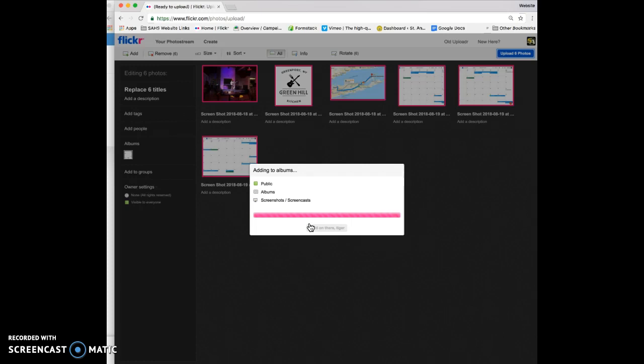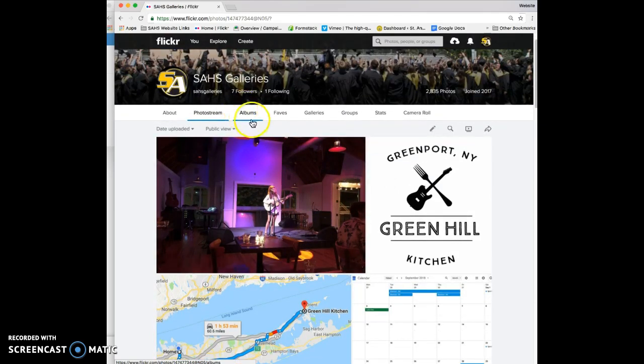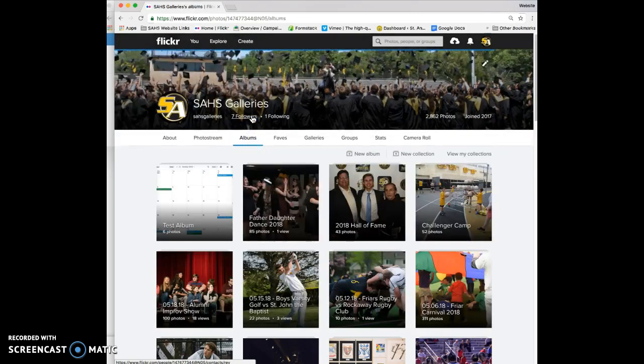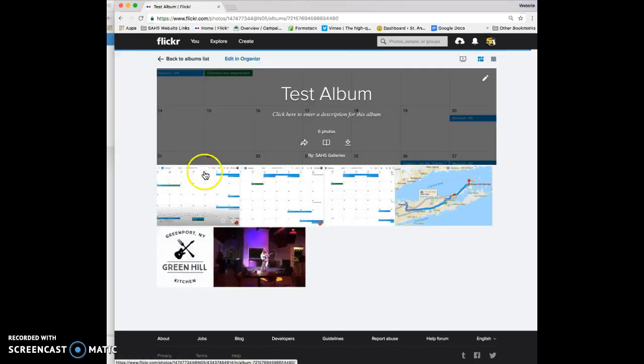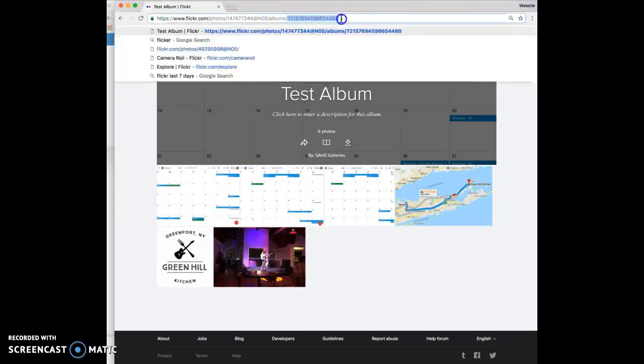So first it's adding the images to the actual photo section, and then it's adding them to the albums. So this is our albums. When I go to albums now, here, test album. This is the album. So now I'm going to look at this number. This is the number that I want. I'm going to copy this number.